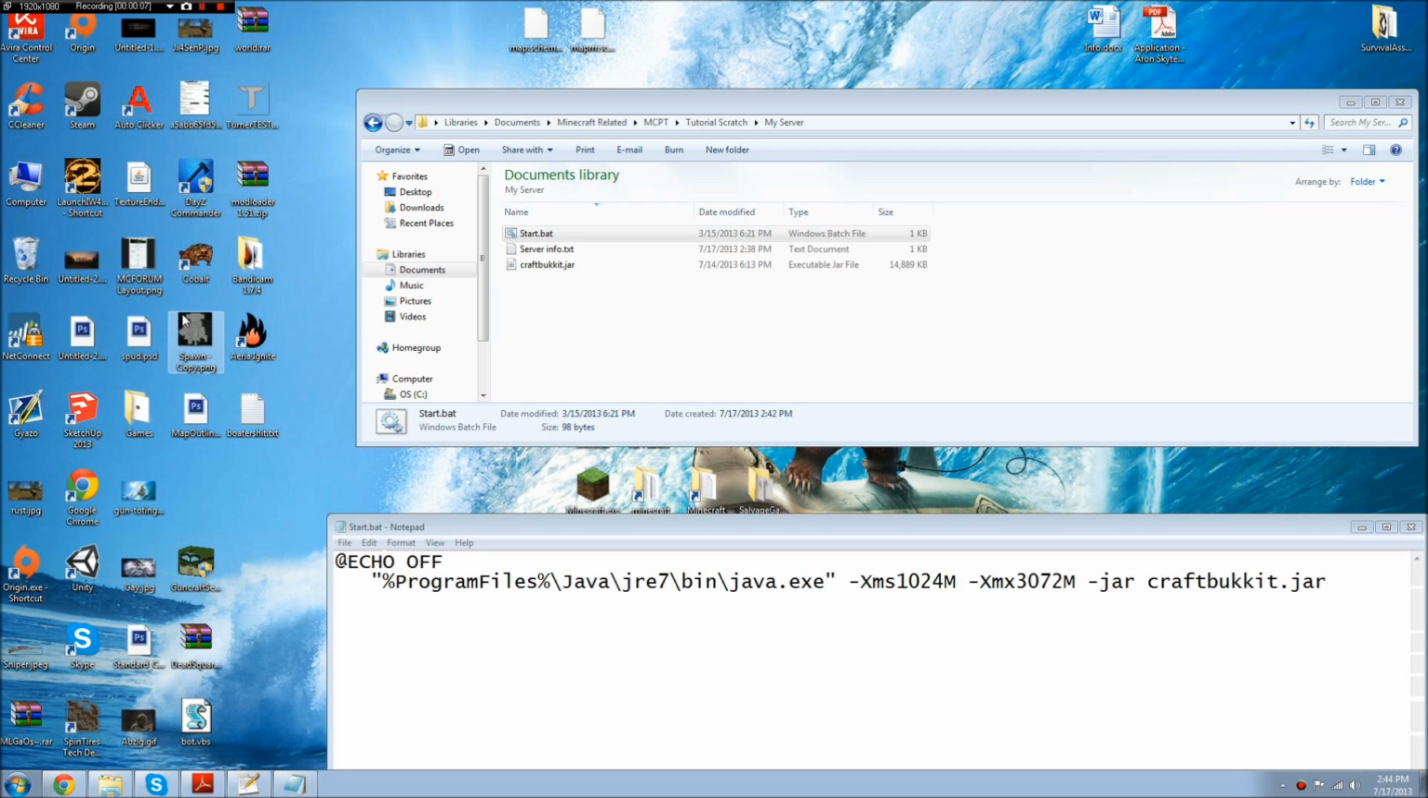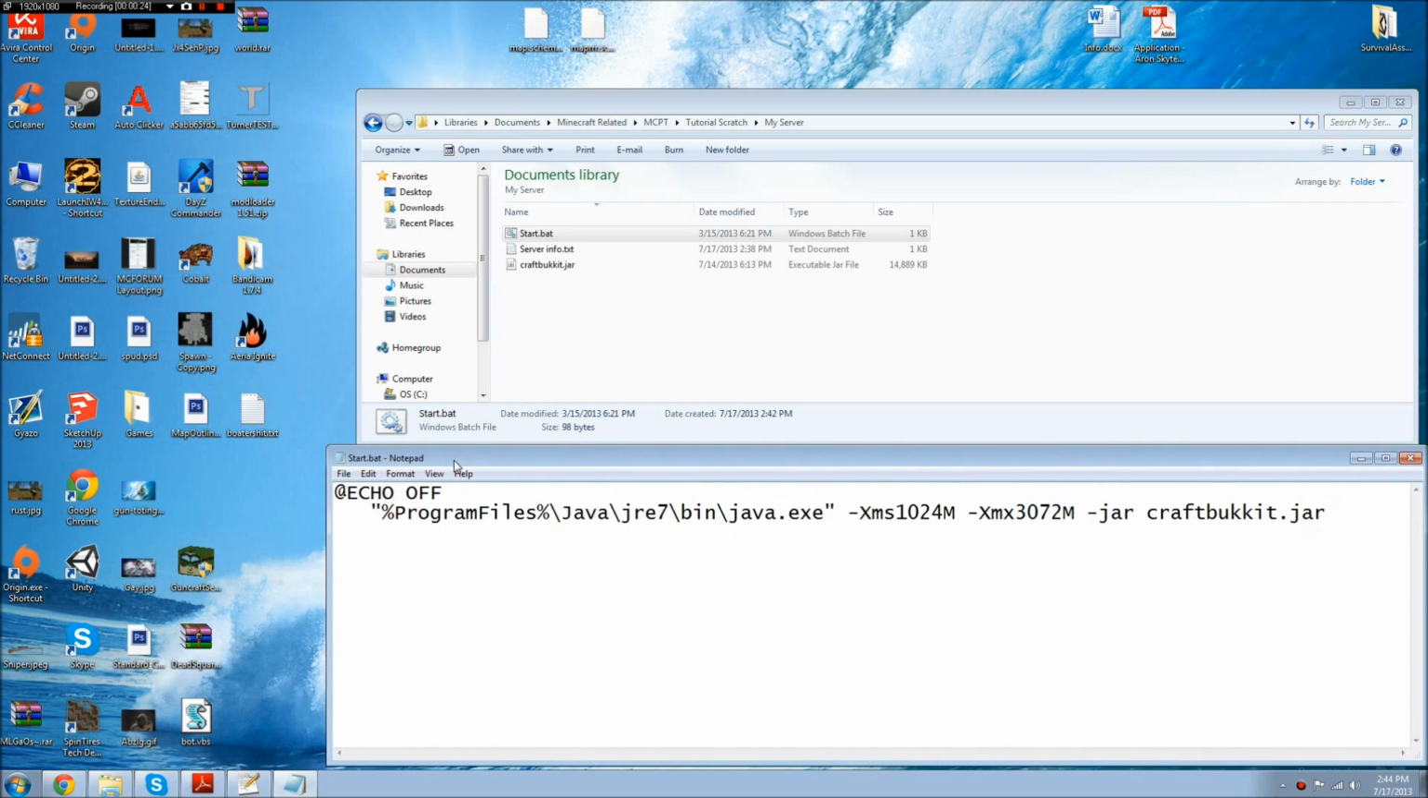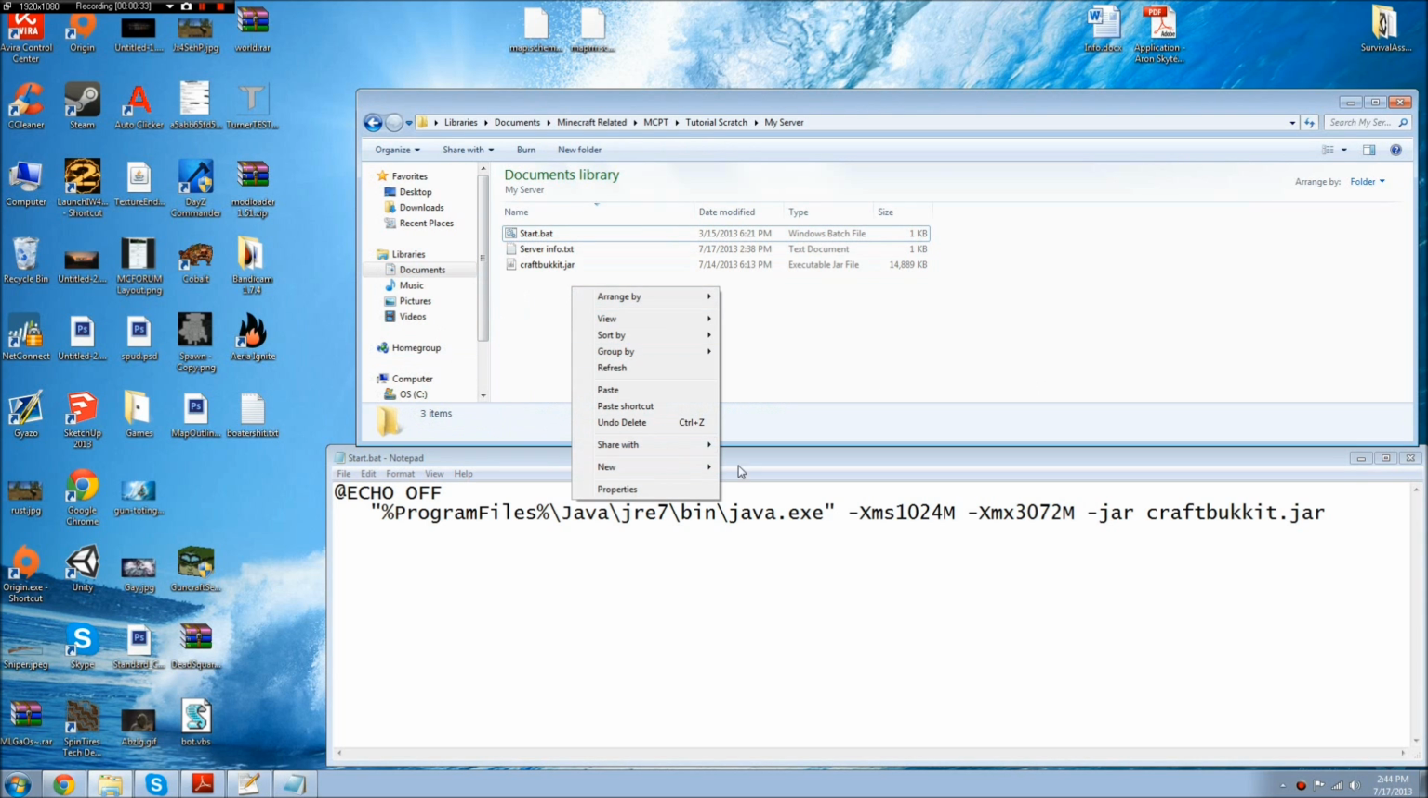Bukkit server from scratch. Today I will be setting up the server, so it will not be the plugins, it's just going to get all the files generated for you, and it should work pretty well. Now, the hard part about this one, and what a lot of people have problems with, is right here. Making a start.bat or a run.bat or a whatever.bat. So I'm going to walk you through it.